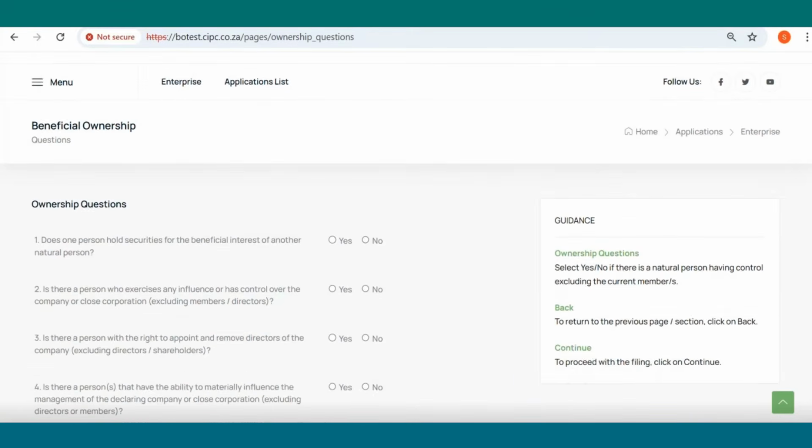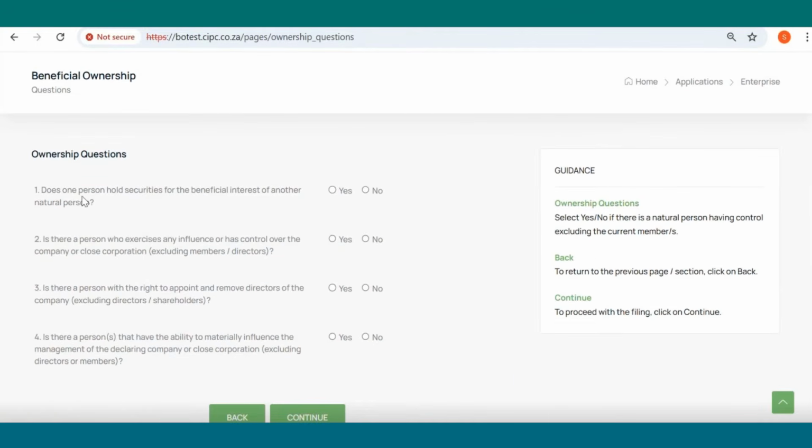Ownership questions: does one person hold securities for the beneficial interest of another natural person? You would just select yes or no. Is there a person who exercises any influence or control over the company or the closed corporation, excluding the members or directors? Is there a person with the right to appoint and remove directors of the company, excluding the directors and the shareholders? And the last one being, is there a person or persons that has the ability to materially influence the management of the declaring company? And you can answer those questions simply with a yes or no.